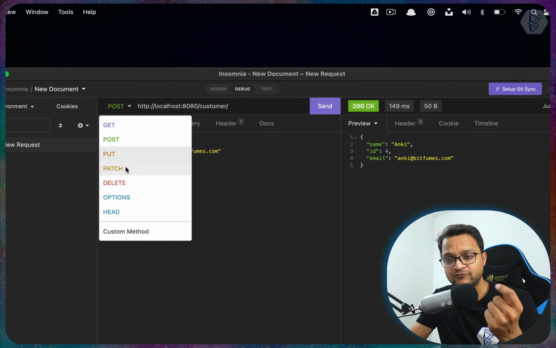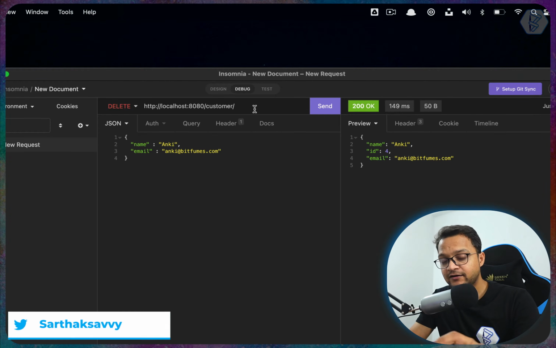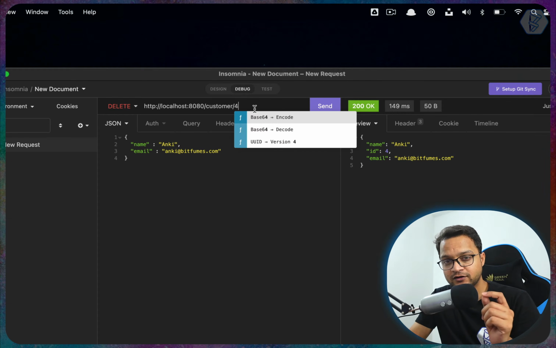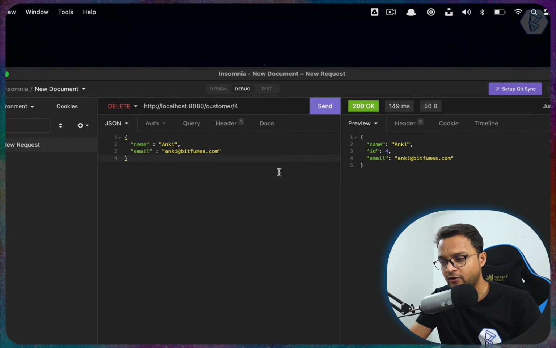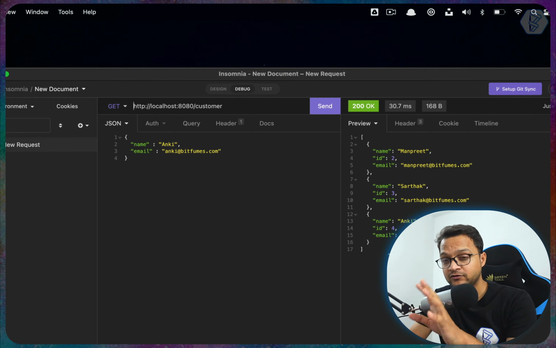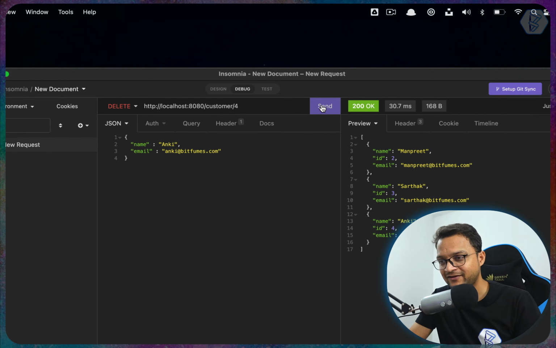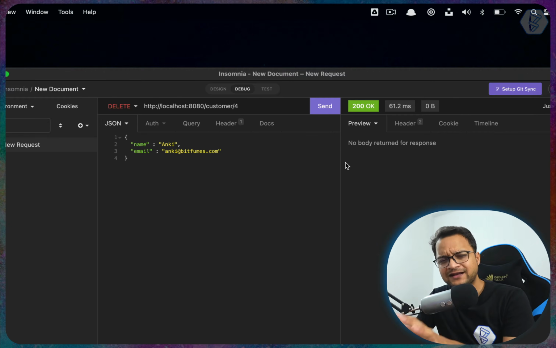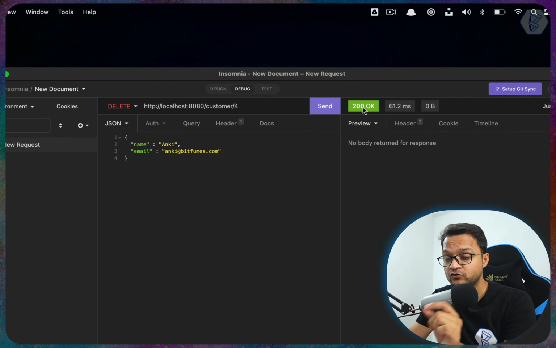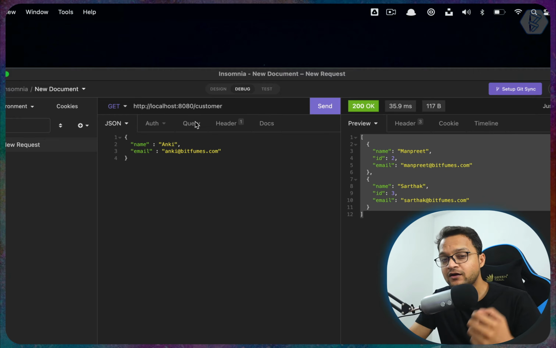But let's once again go, and suppose we want to delete this customer from the database. Then we are going to use the DELETE method, and in that case we need to provide the ID for the customer which we want to remove. Now if we get all the customers, you will see we are getting 3 details, but if we try to delete the one with the ID of 4, the last one which we have created, you can see we are not getting any response, but it's successful. 200, okay, that means successful. So let's get back, and this time we are back with the 2 customers in our database.